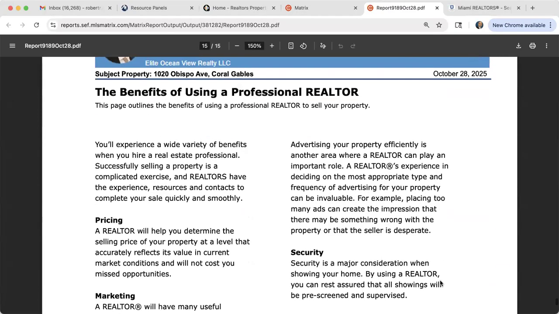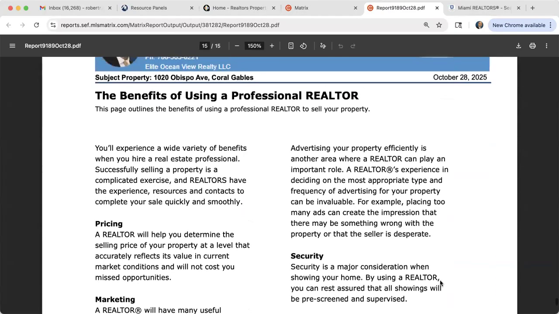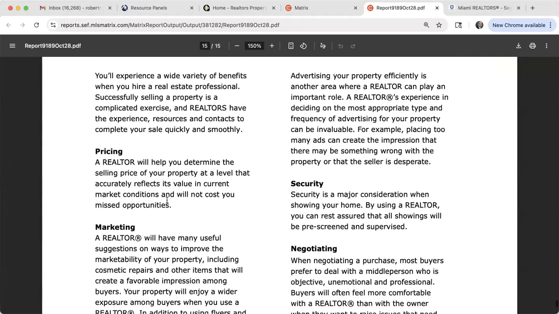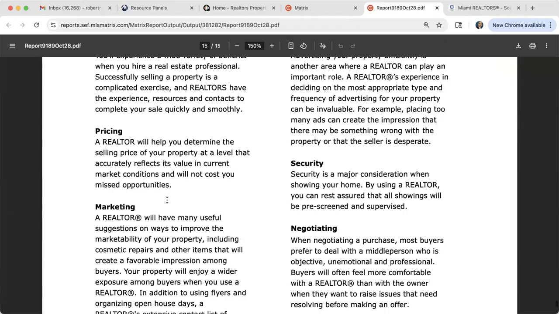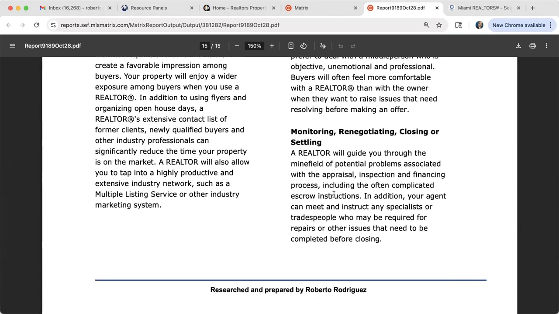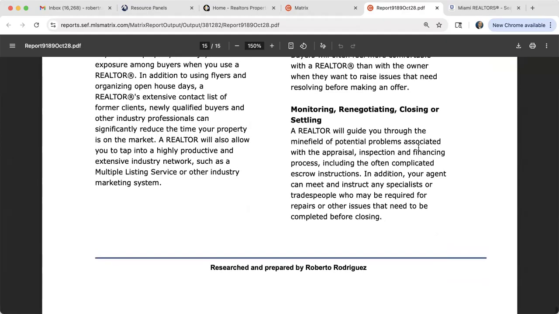And then over here, benefits of using a realtor. I love this because this one represents who we are and how we are going to work for them. So it talks about the importance of pricing, marketing the property. It talks about showing the property, adding security to the property, negotiations of pricing, and monitoring the whole closing process. So it's an important page to keep.